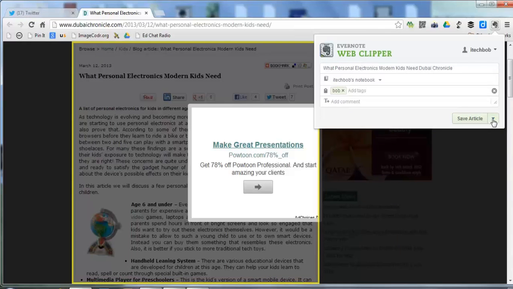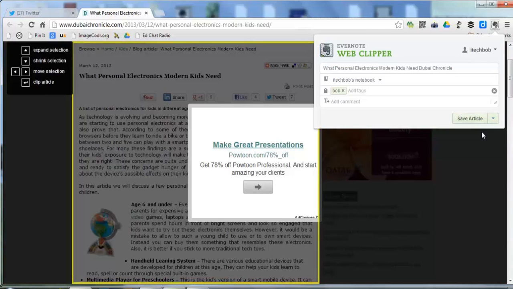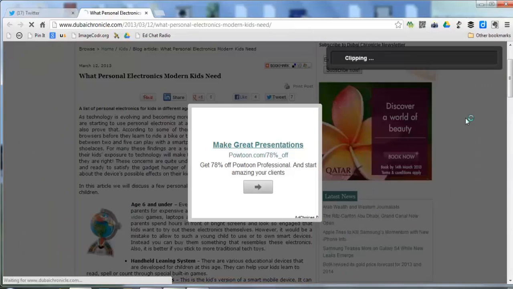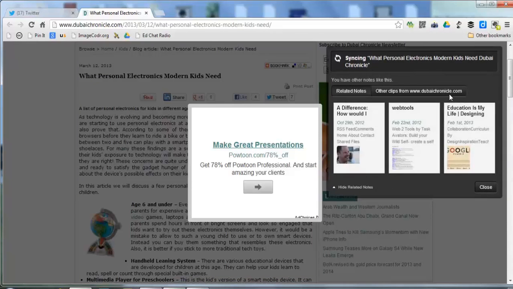And then I have my choice of how I save. You can see right now it says save article, and you can see what's outlined in yellow. That is what will actually be saved. I could also just save the full page, or I could just save the URL. Depending on what I'm looking at, I may choose full page, or I may just choose article. But I do like to have a picture reference and not just the URL. So I'm going to go ahead and save, and now it's clipping this and putting it into my Evernote.